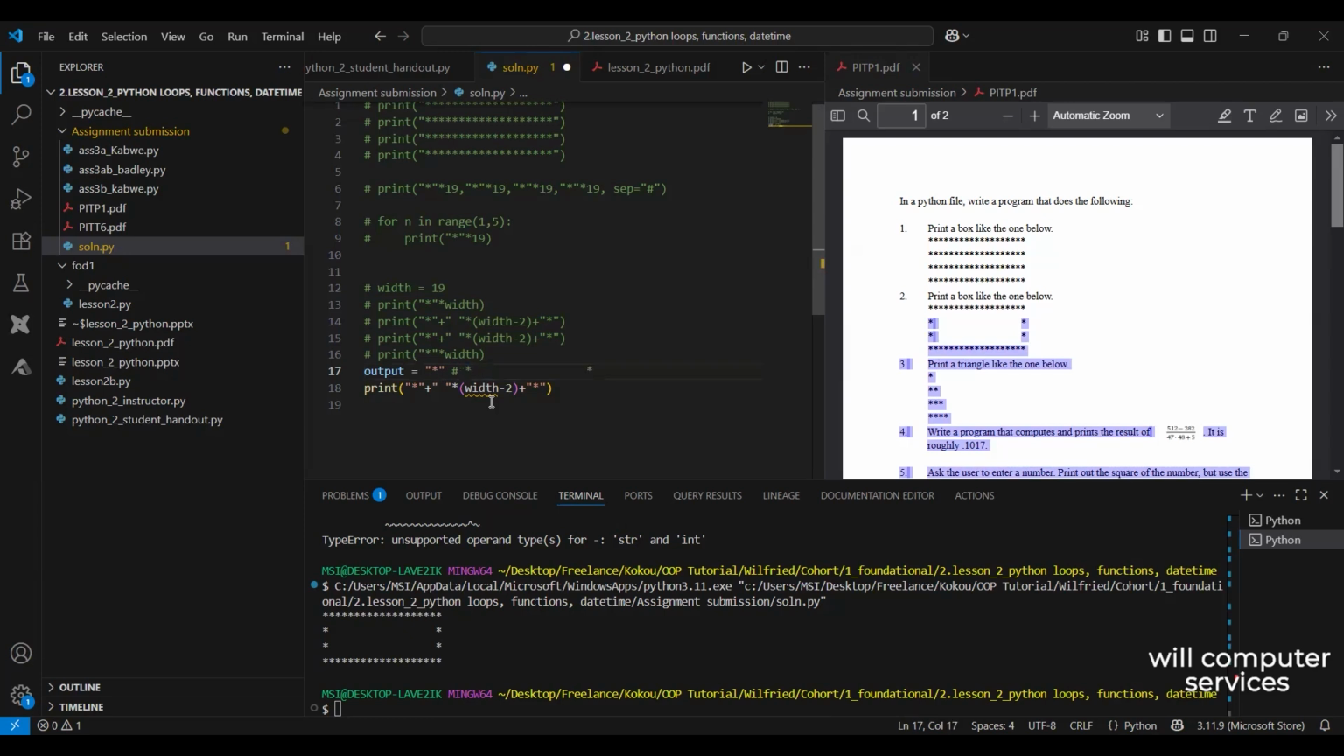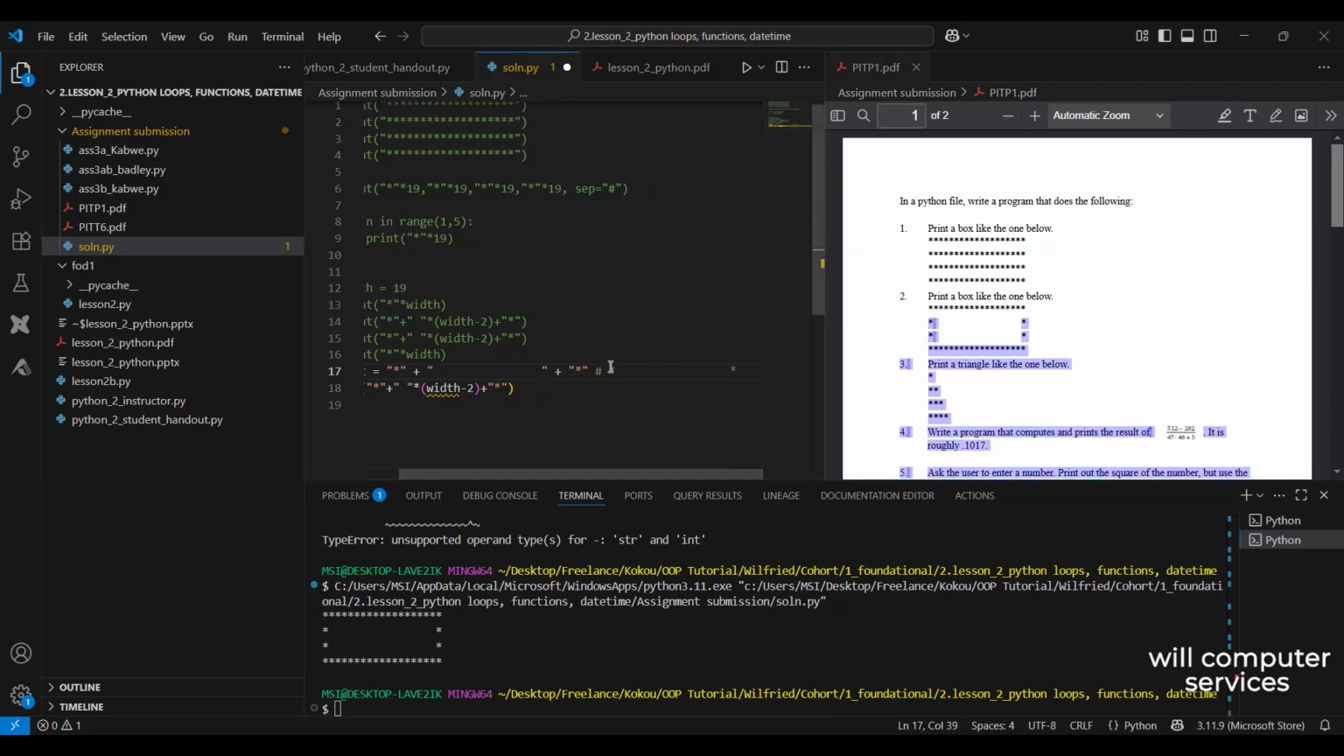asterisk to spaces. And to do that, you use your plus operator. We want to add it to spaces, 17 spaces: 1, 2, 3, 4, 5, 6, 7, 8, 9, 10, 11, 12, 13, 14, 15, 17. Followed by another asterisk, so plus that asterisk that follows. It's going to give us the pattern we are looking to get, this pattern here.